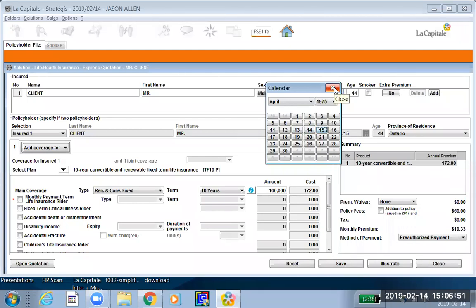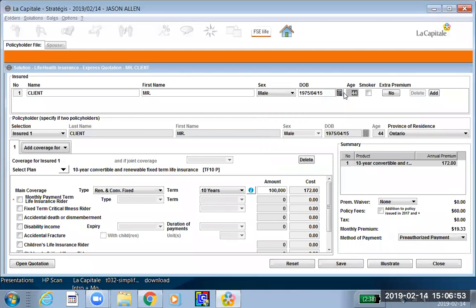It won't, however, take effect until we close the illustration. If you have not selected a day in your calendar, it won't fully update. You must select a month, a day, and a year. All three must be chosen. The age will be selected. It is an age nearest. We're an age nearest company.